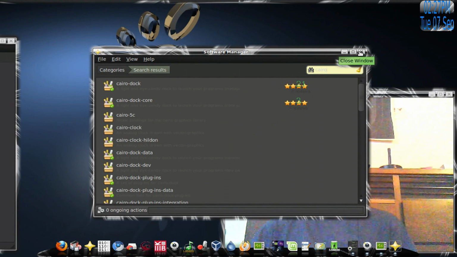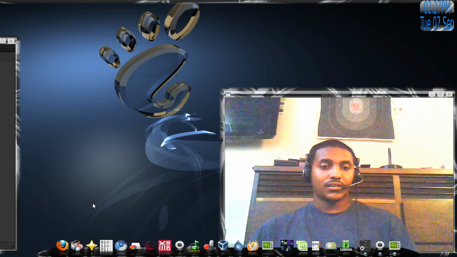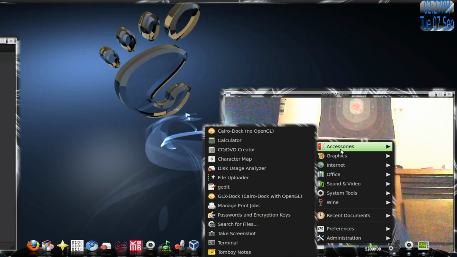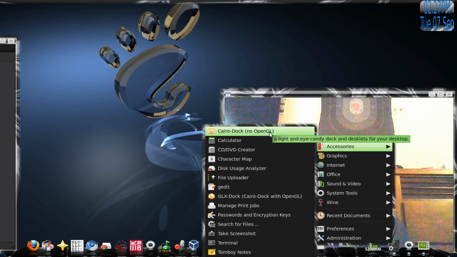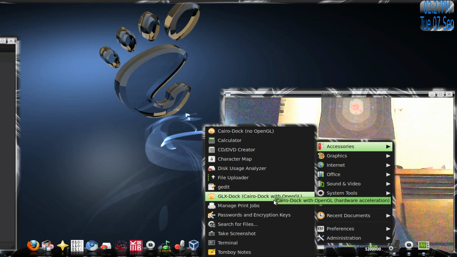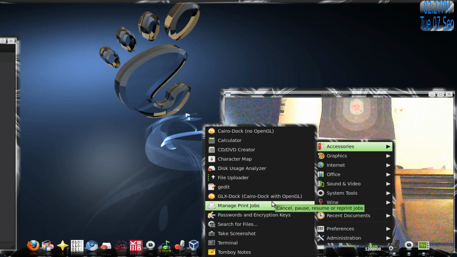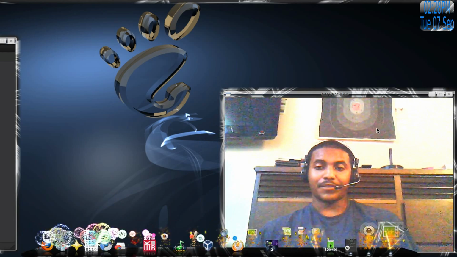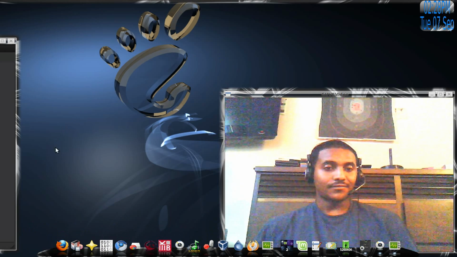And then once you get going with the Cairo, install it onto your desktop. You go to accessories, Cairo dock. Then you'll have Cairo dock, no OpenGL, don't use that one. Come down here to Cairo dock with the OpenGL, that's the one you want right there. Click run and it will automatically run and your dock will pop up. Okay, and that's how you do that.